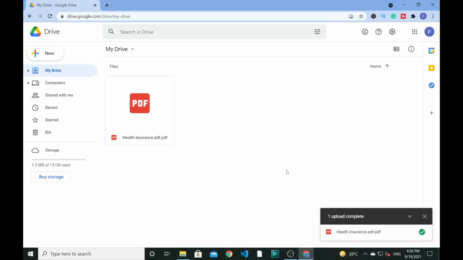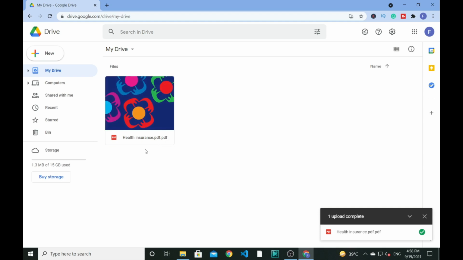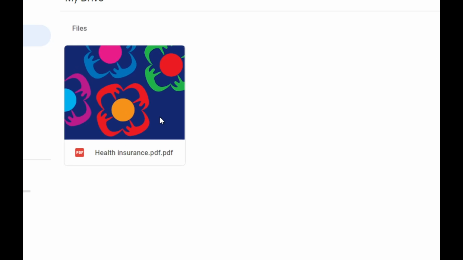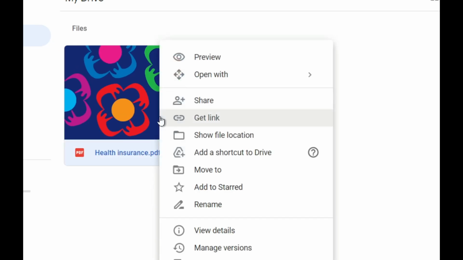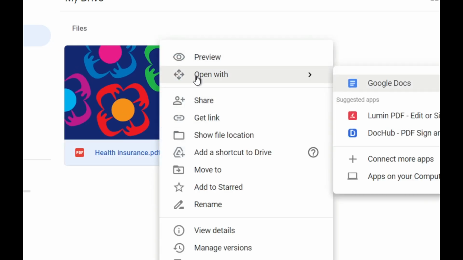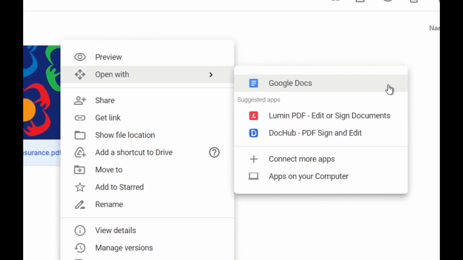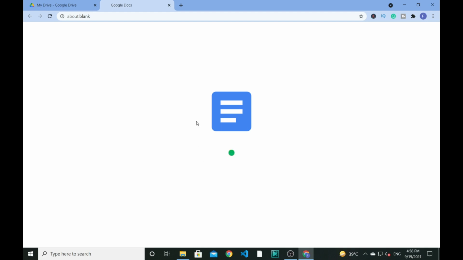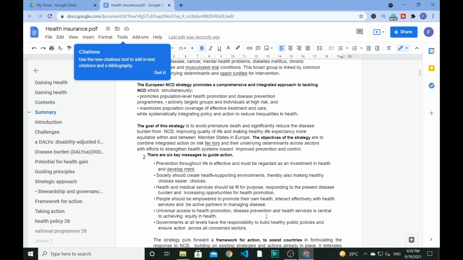So, the file is done uploading. Now, we need to open this file. But to do this, we will first left click on it. And then open it with Google Docs. It will automatically convert the PDF file into Word file. So, now, we have this fully editable Word file.